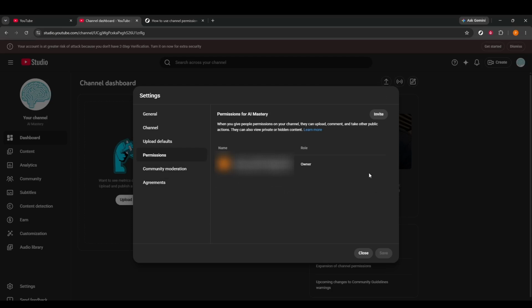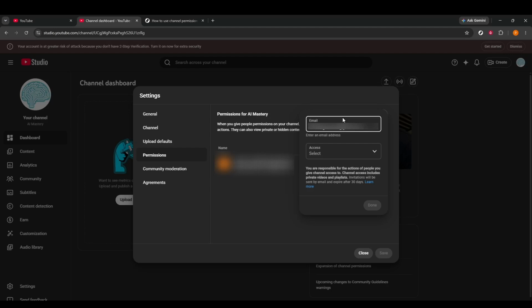So now that we've found the permissions page, let's actually add someone to your channel. You'll see a big blue button in the top right corner that says Invite. Go ahead and click that. A pop-up will appear, and it's going to ask you for their email address. Now, this has to be a Google account because YouTube is owned by Google, so make sure you have the right email from your collaborator. Type it in carefully. I've seen people misspell an email and wonder why their editor never showed up. Double check that. Then click Next.